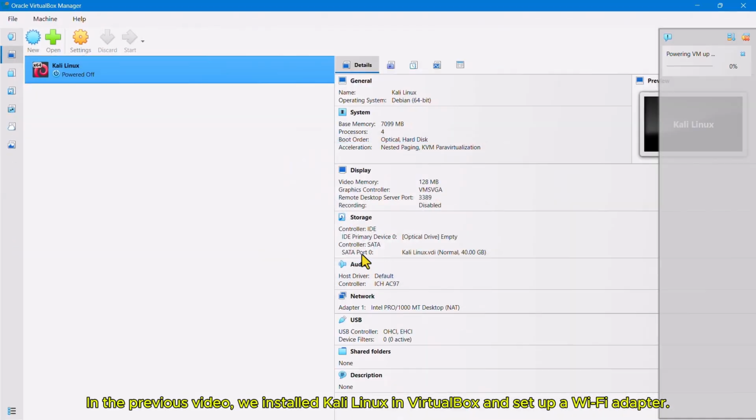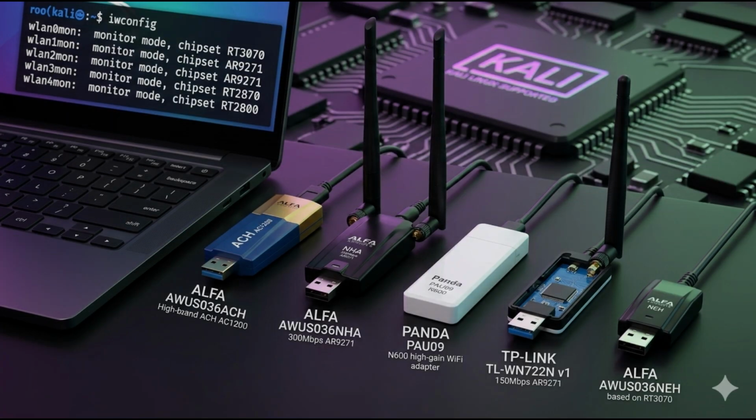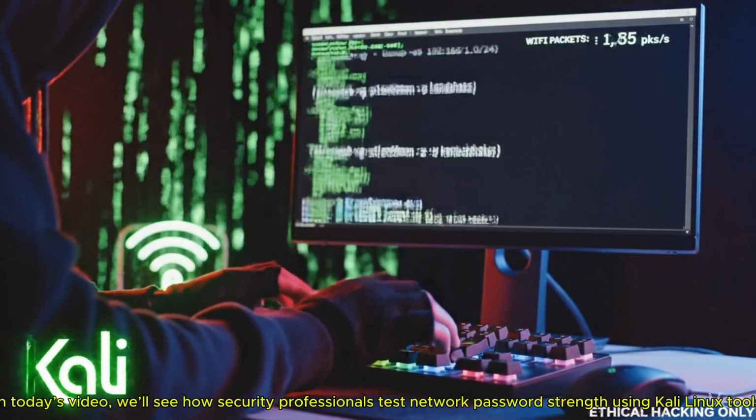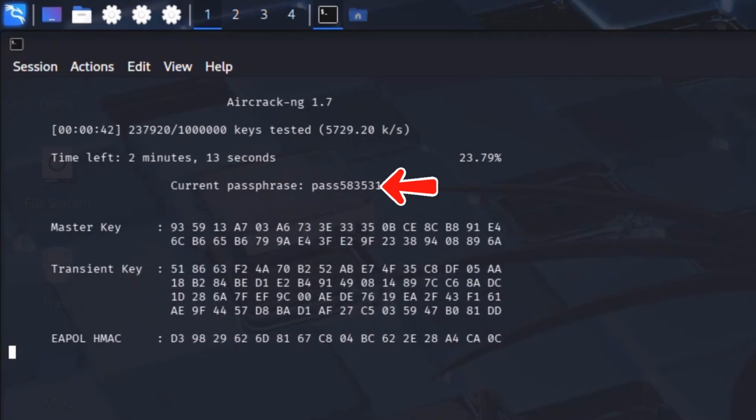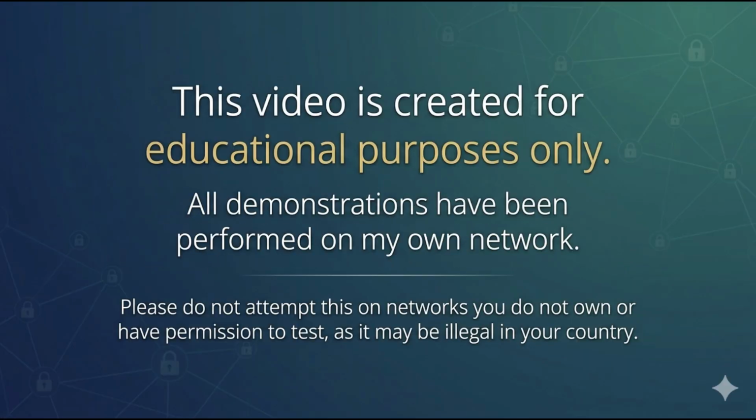In the previous video, we installed Kali Linux in VirtualBox and set up a Wi-Fi adapter. In today's video, we'll see how security professionals test network password strength using Kali Linux tools. This video is for educational and authorized security testing purposes only. Do not attempt on networks without permission.